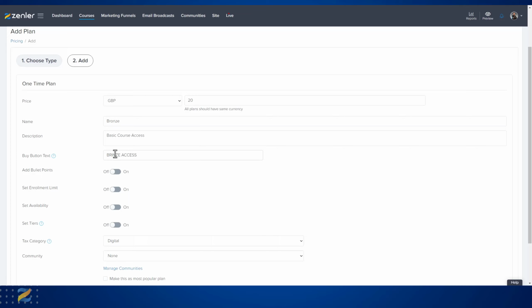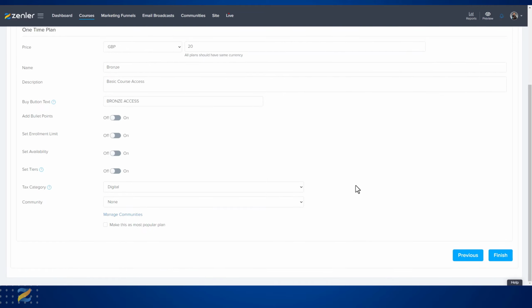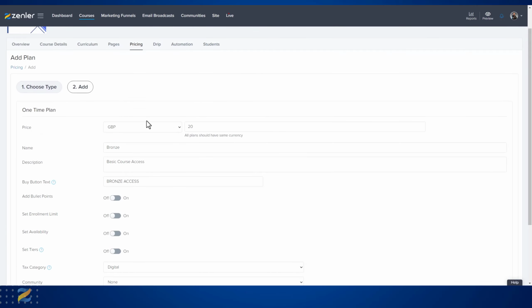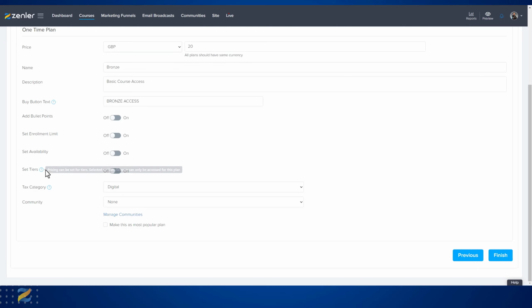Okay, so now we've done this, what I'm going to do is show you how the pricing tiers work. So pricing tiers allow you to actually set certain parts of the site or the course or sections per tier plan. So for this plan, because it is the basic bronze plan, we're going to say that this tier only gives them access to the bronze sections of the site.